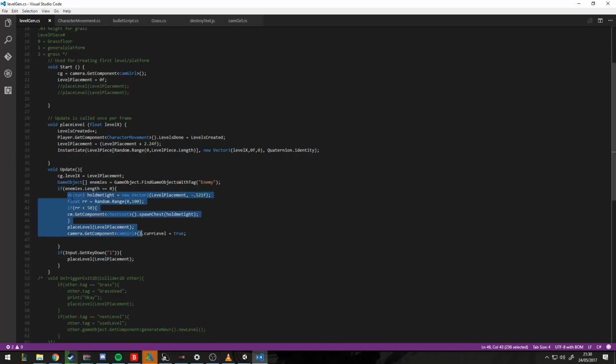This then sets a vector 2 and a float, which is a random range, and if this random range is less than 50, it will spawn a chest onto the next level. This allowed me to spawn the loot in a place where you still have to go and get it, so there's still that risk element there.